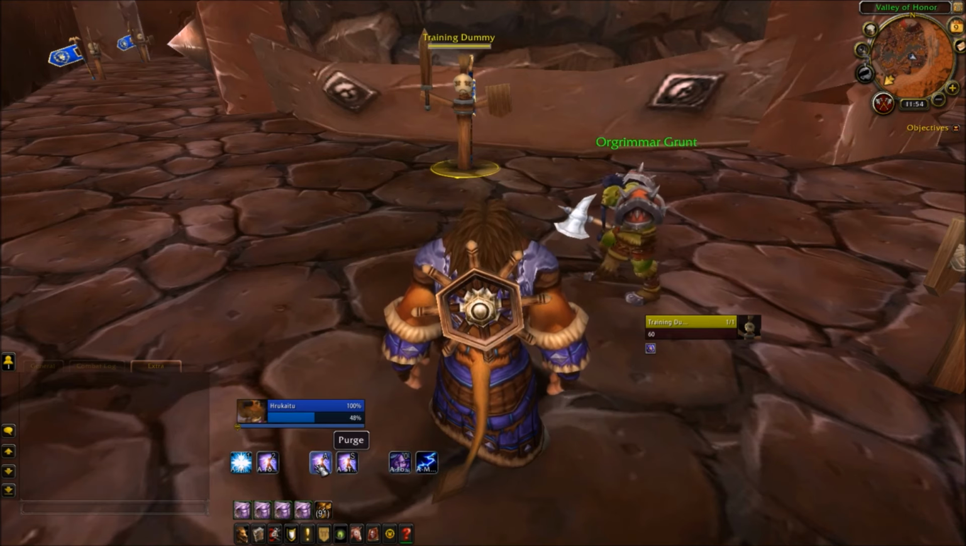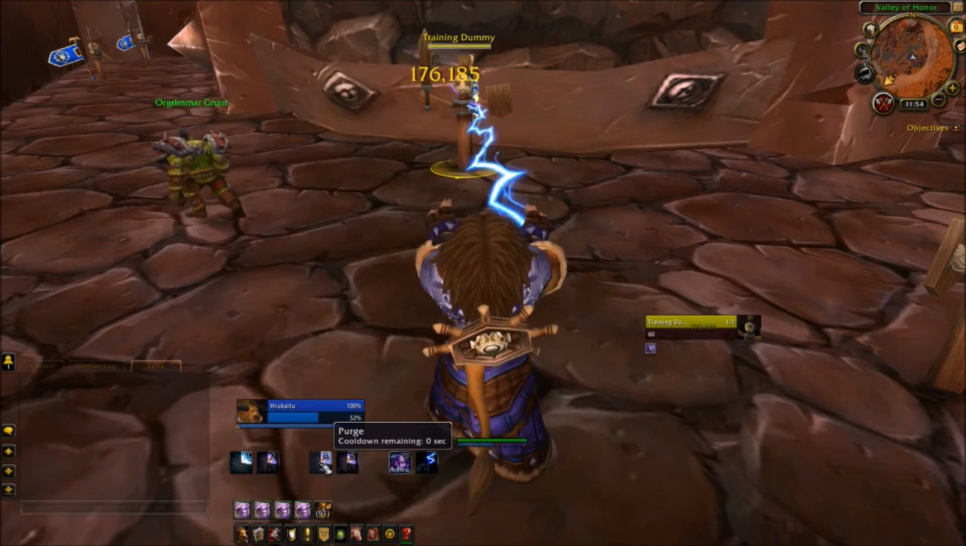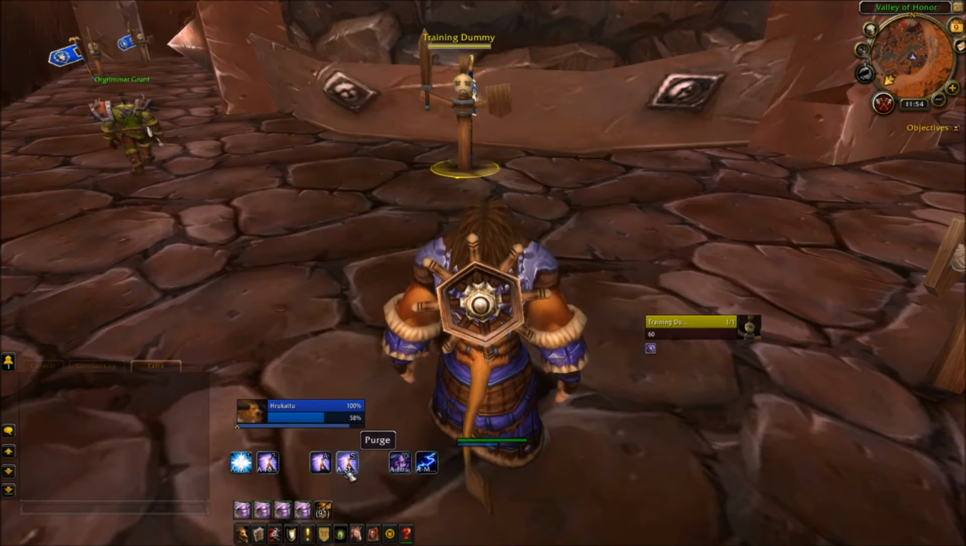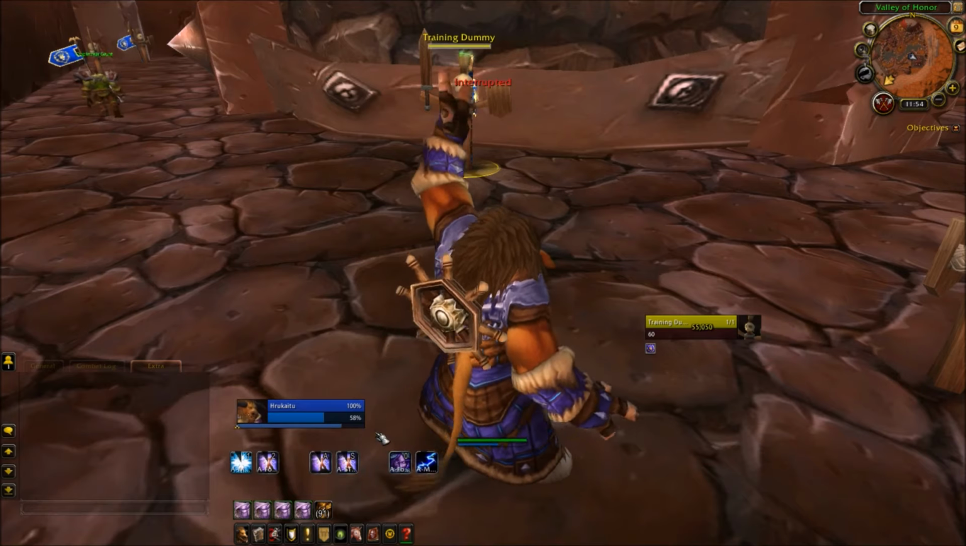So with a regular Purge, this is what it looks like. Here it is right here. I'm going to cast it and then I'll click it just to show you. It's not going to work. But if I use my macro with the stop casting, it's going to go a lot faster. It's going to automatically stop it.